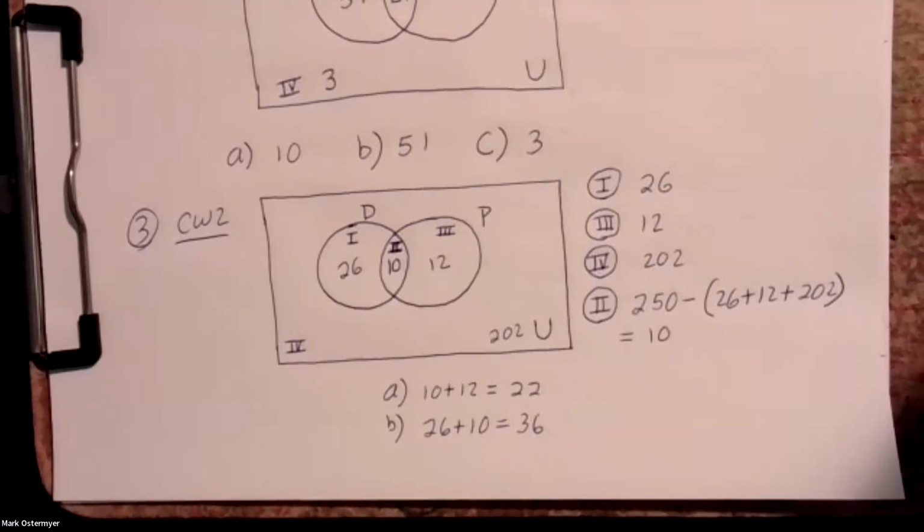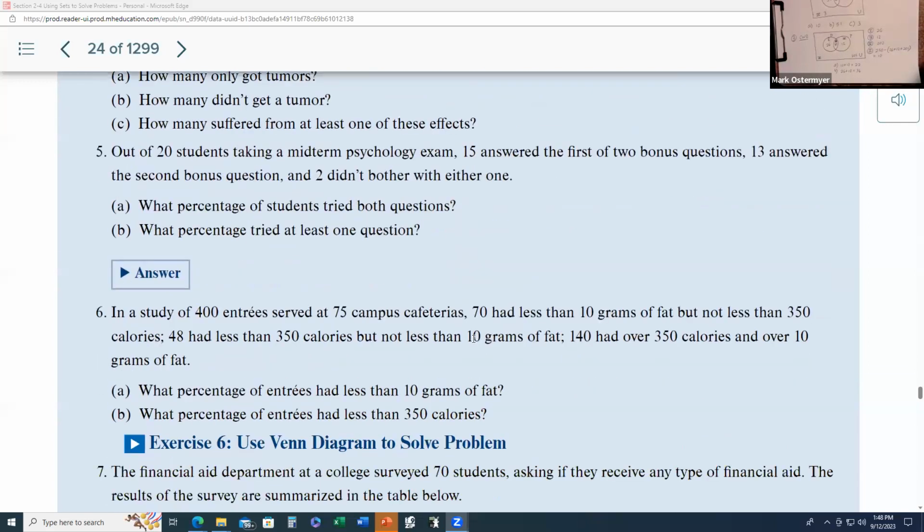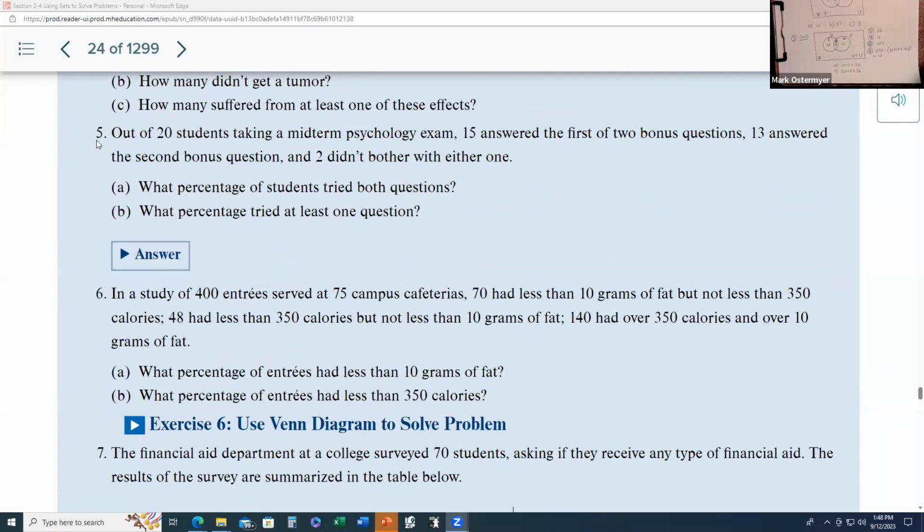And as you probably guessed, we're raising the bar every time. Do you agree? Yes. So let's raise the bar a little bit higher now. I would like you to try problem number 5. We'll call this classwork number 3, number 5. Go ahead and do that.